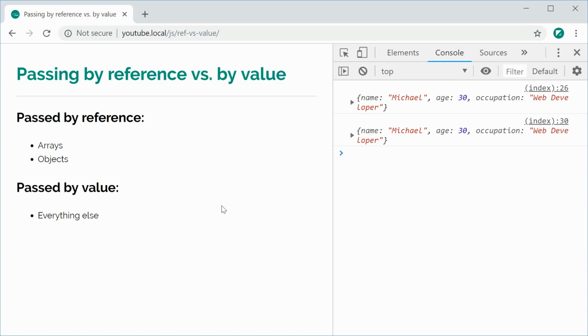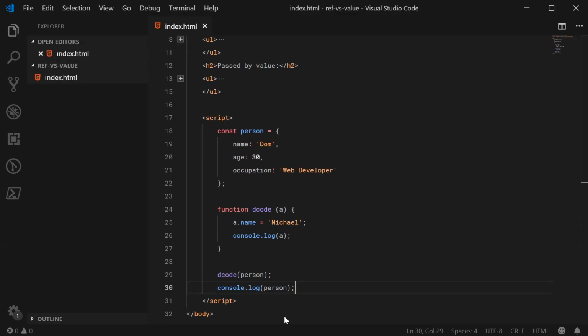Now you might expect that Michael only changes inside the function for the first one, but here we're passing by reference. So what's happened here is we've modified a single object. In fact, only a single object exists within this script. But we're simply having a as a reference to the same object that person is referencing. And that's basically it when it comes to passing by reference. And arrays work the same way.